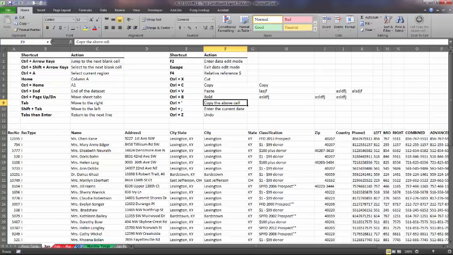The Control apostrophe copies from the above cell. I'll show you what that does. Control apostrophe. Control semicolon puts in today's date. Now Control Z is simply a keyboard shortcut for undo. Sometimes that's faster than going and getting the mouse and finding the all-famous undo button.